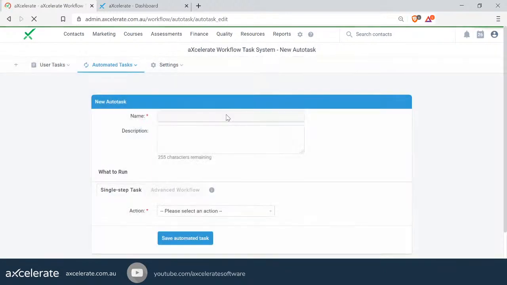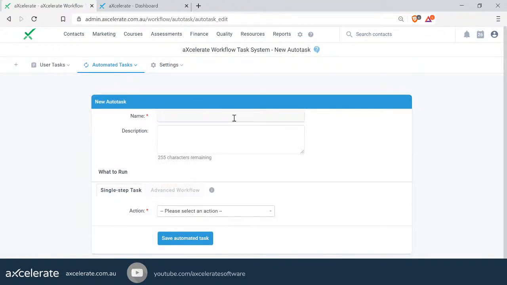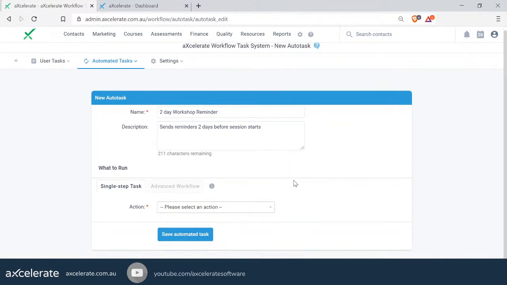That's right. So it's triggered off a workshop. So we'll give an appropriate name, such as today's workshop reminder. Perfect. Description, once again, is optional. Okay, so before session starts, for example. Excellent. And in the action area, let's click on the drop-down list.